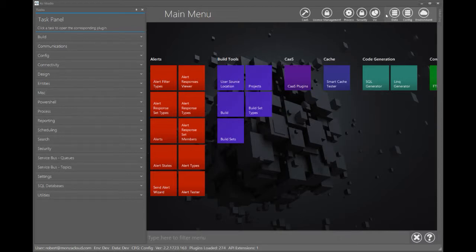There are two sets of buttons. One is the plugin menu buttons. These buttons will change depending on what kind of plugins you have installed, what extensions you have installed. So your icons on this side of the screen may not look the same as what I'm showing you here. The other side is the static buttons. These buttons will always remain the same no matter what plugins you have installed.